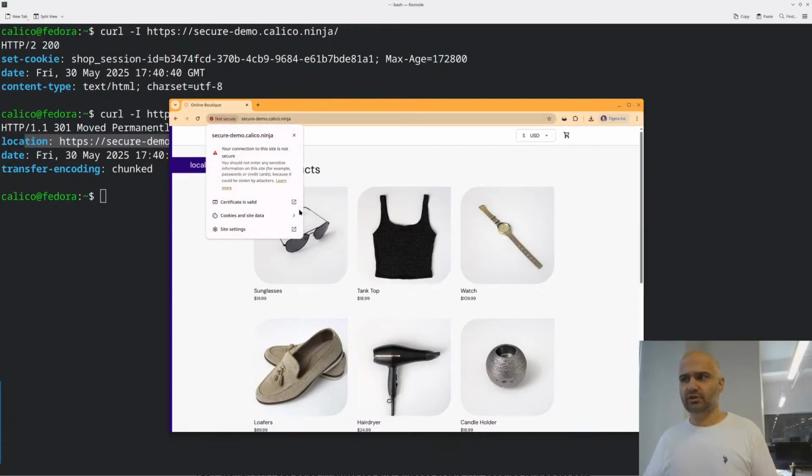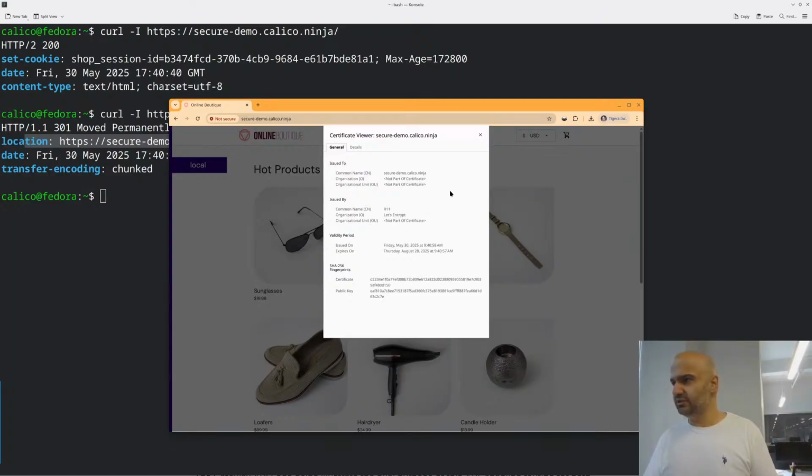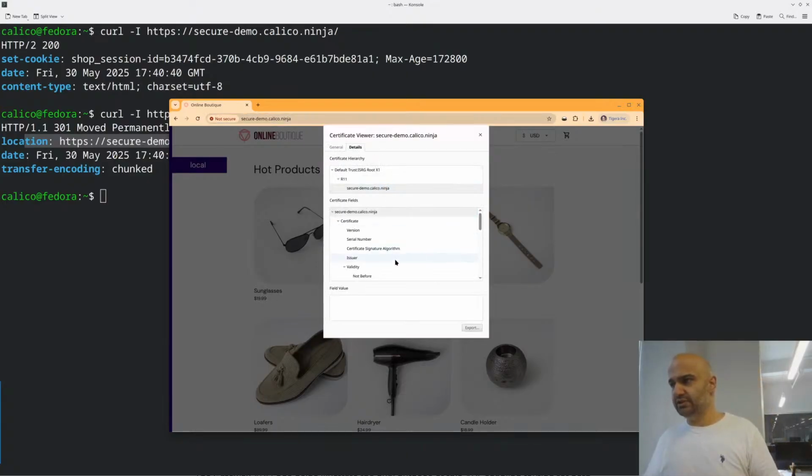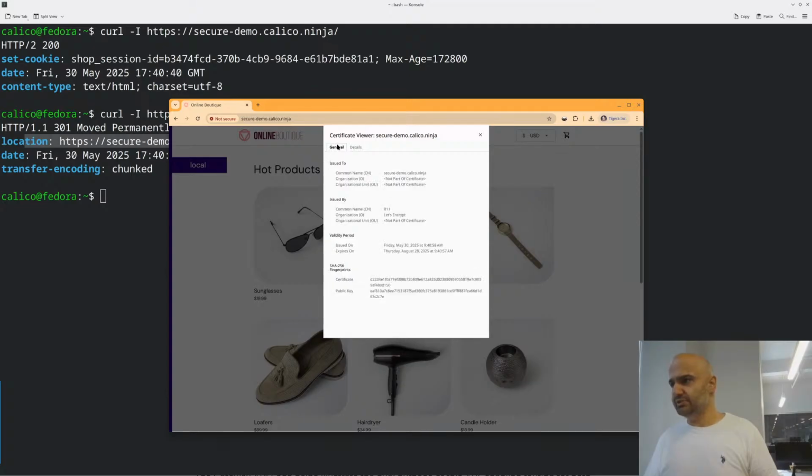Okay, there's something wrong with the valid certificate. Anyway, that is a Let's Encrypt problem. But as you can see, I got my certificate from Let's Encrypt, and everything should be running.